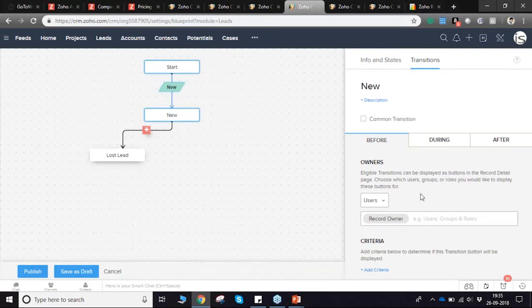As soon as you create a transition in between these stages, you will find all these options in front of you, like what will happen before this happens. Basically, whenever it is in transition from start to new, what will be the actions? So before, what will happen? For which users? You can select the users or role or group. By default, let it be the record owner. It will be applicable for the record owner only. Whenever a record owner is handling this particular stage, it will be applicable for that record owner.